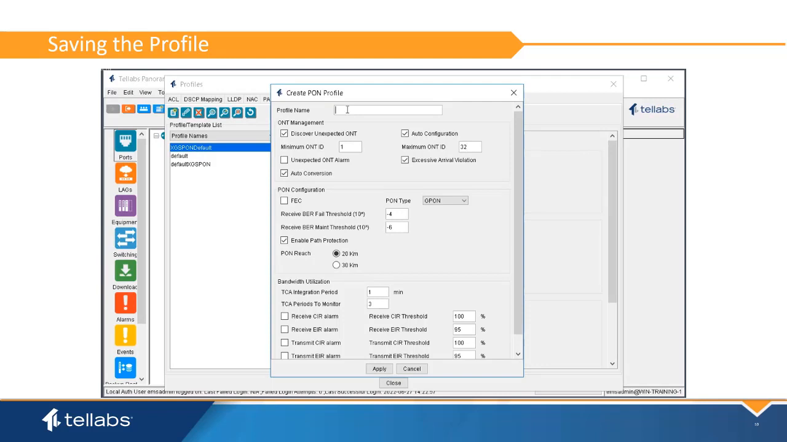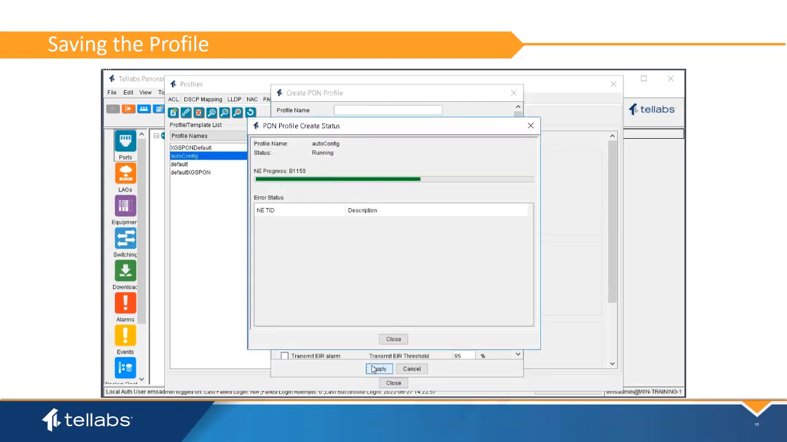Lastly, select a unique name for the PON profile. It is recommended that the name reflect the new features that have been introduced into the profile. Select Apply to save the profile.